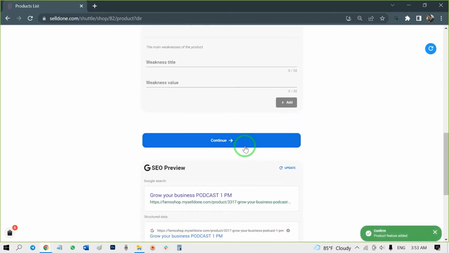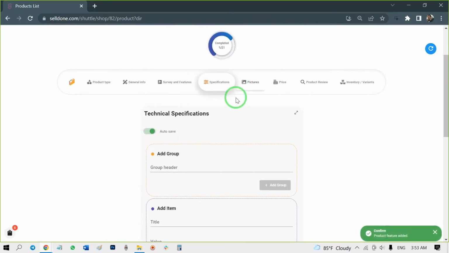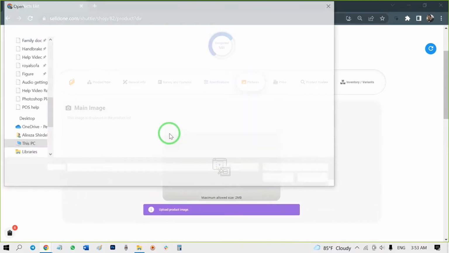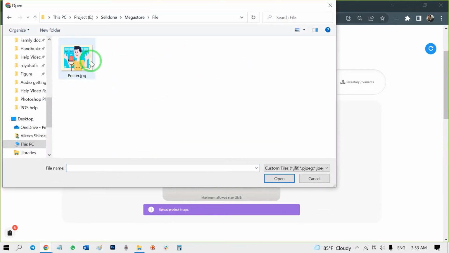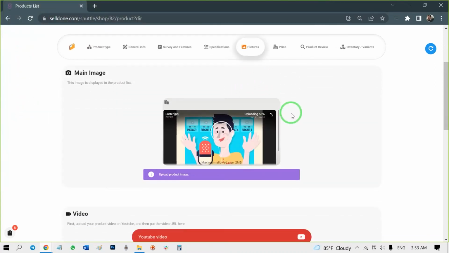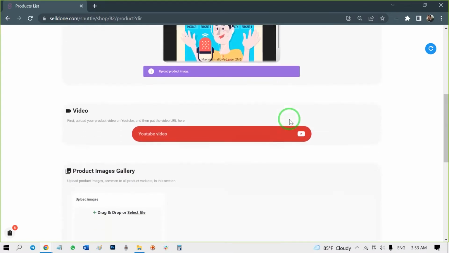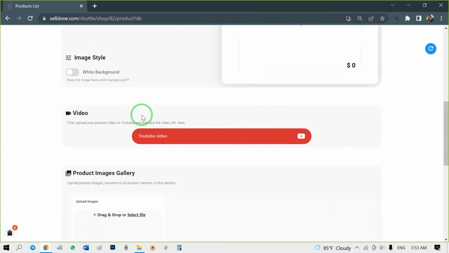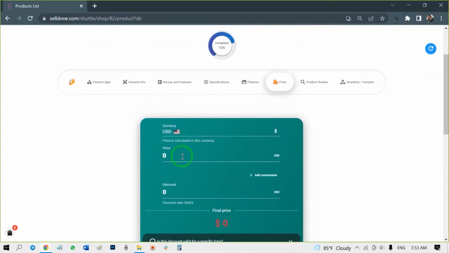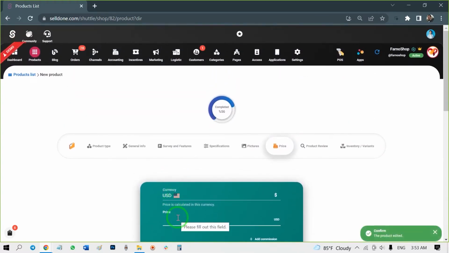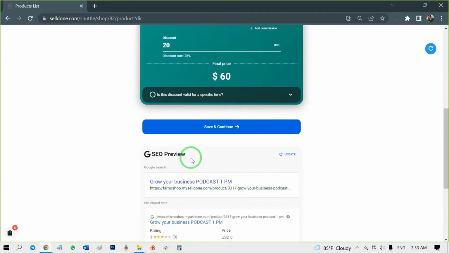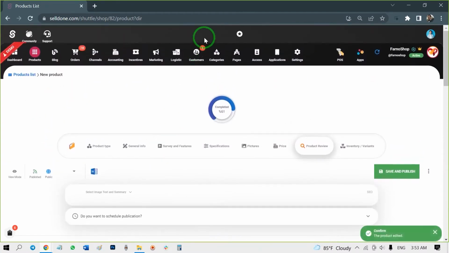Since there are no technical specifications, I skip this part and go to add a poster as a podcast cover. Now I enter the price for the discount. You can also choose a long-term discount.